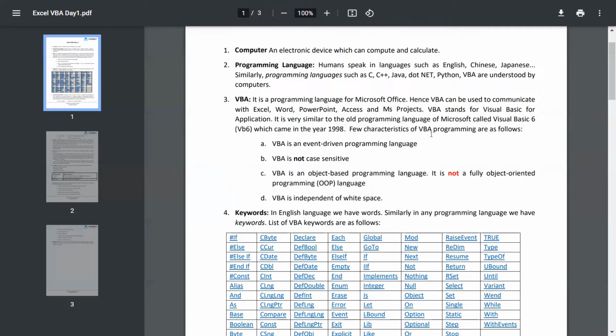A few characteristics of VBA programming are as follows. VBA is an event-driven programming language. You don't have to understand it now. VBA is not case sensitive. It means when you write the code, you can write in small letter or capital letter. It will not make any difference. VBA is not a fully object-oriented programming language. Again, leave it for now, but just note it. It's not fully object-oriented. VBA is an object-based programming language.